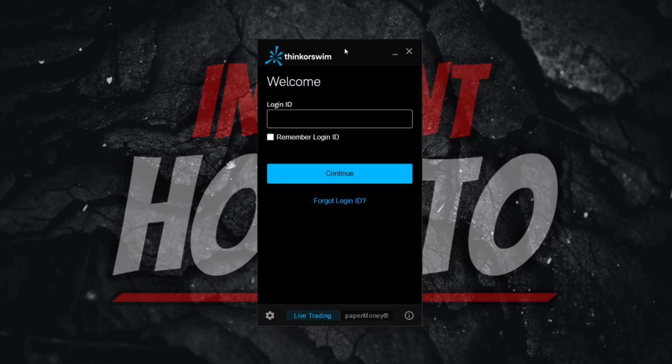in. But before you do so, to enable paper trading, you want to go down here to the bottom where it says paperMoney. So click on that and it's going to turn orange from blue over here, and this means you can then go ahead and log in and you will basically enter the paper trading simulated mode.